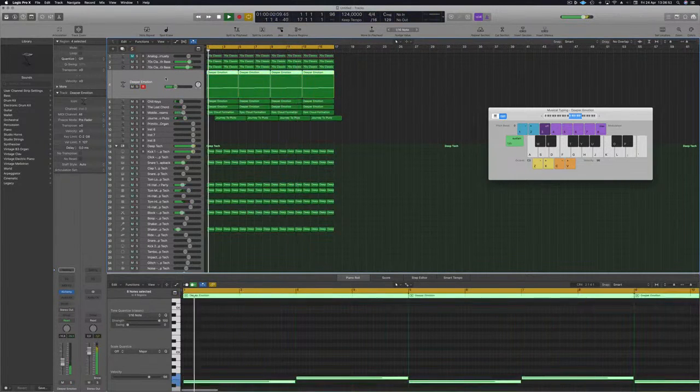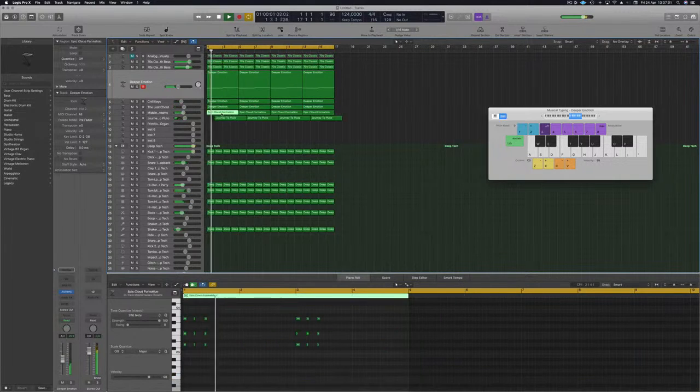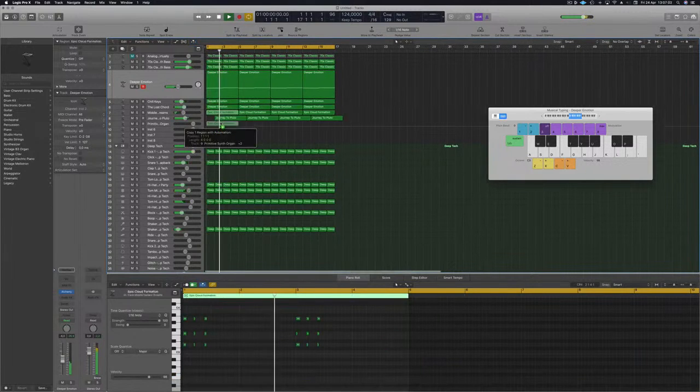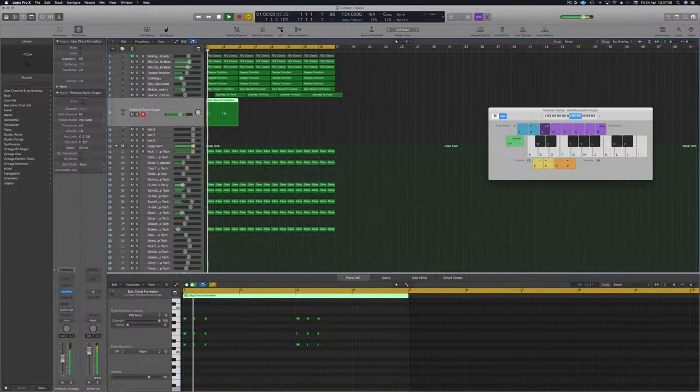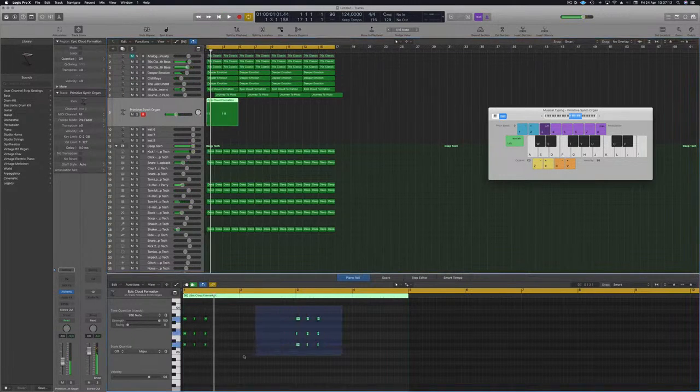So I have this pad layer here. It's not so much a pad, but more of an ambience. And then we have those chords here that I would like to maybe... Oh, this could be good. If this was a good mistake.